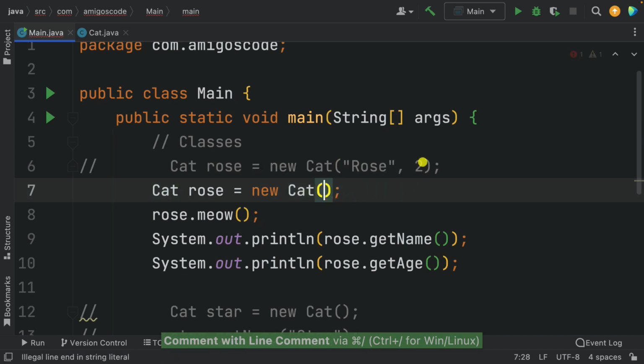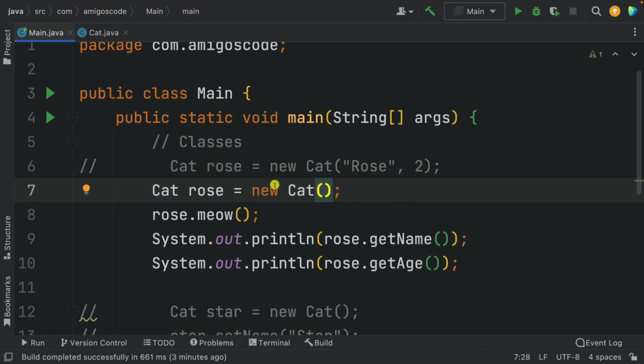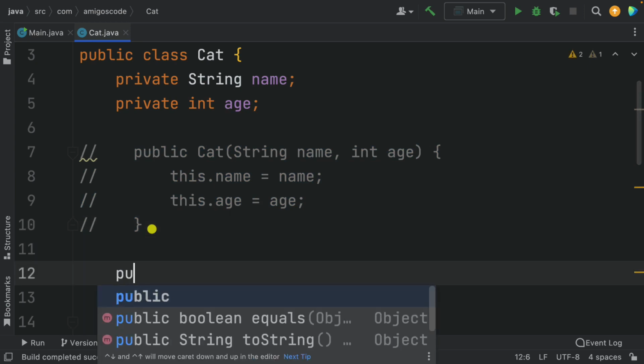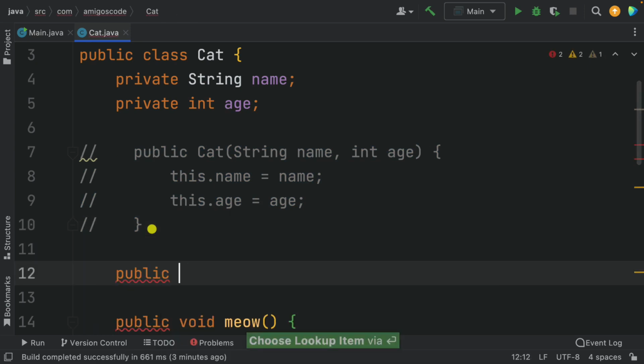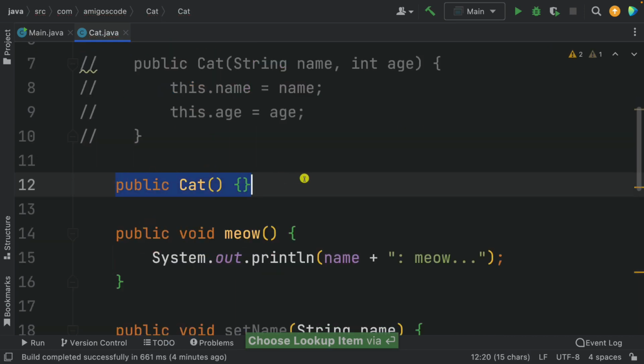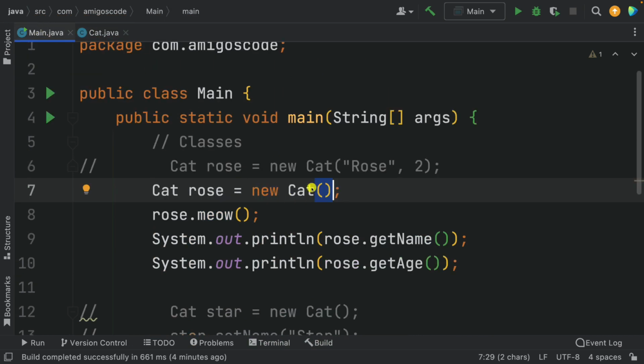I could just say cat rows equals to new cat. Now, this is possible because Java gives you by default a default constructor, i.e. this constructor. So here, if I say public and then cat, so basically Java gives you a default constructor allowing you to initialize your object. So this is what you see in here.